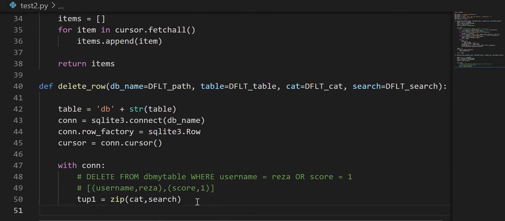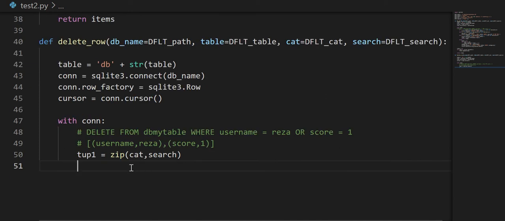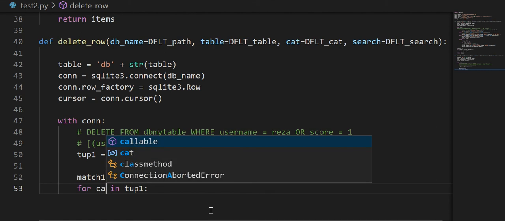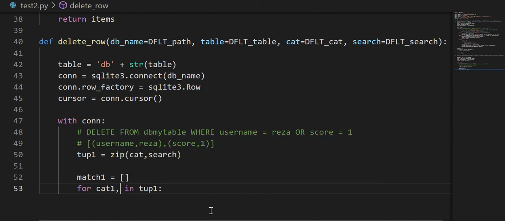Okay, so now I'm gonna create an empty list, and I'm gonna call it match 1, and it's gonna be empty. And I'm gonna use a for loop to this tup1. So I'm gonna say for, and let's just say item in tup1. And what we want to do is we want to make a specific statement. Actually, better yet, let's use this here. Let's call this cat1, and then we're gonna use cat2 because again, this is a tuple, and this tuple has two things in it. It has username and Reza. So this should be cat2.